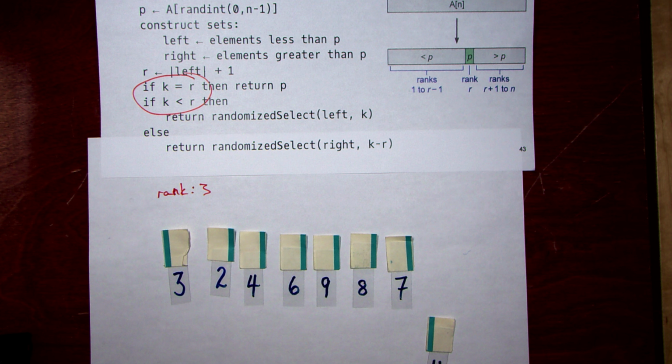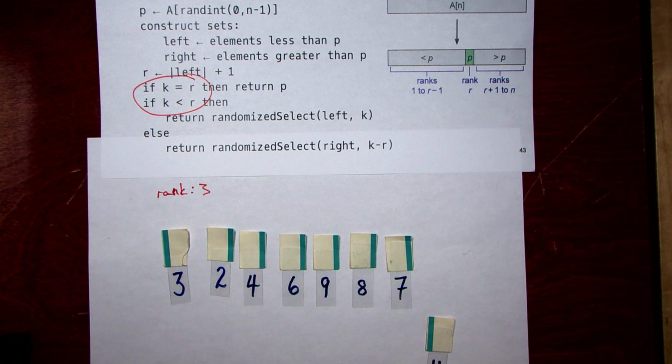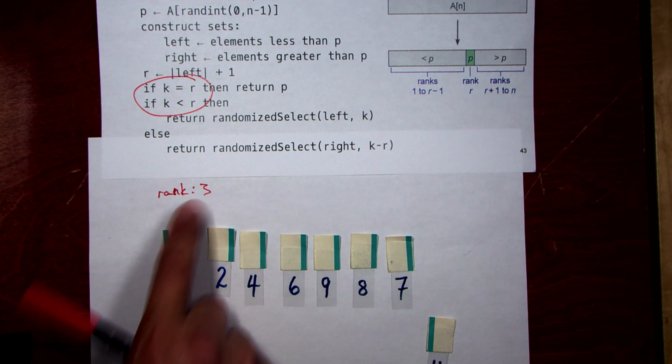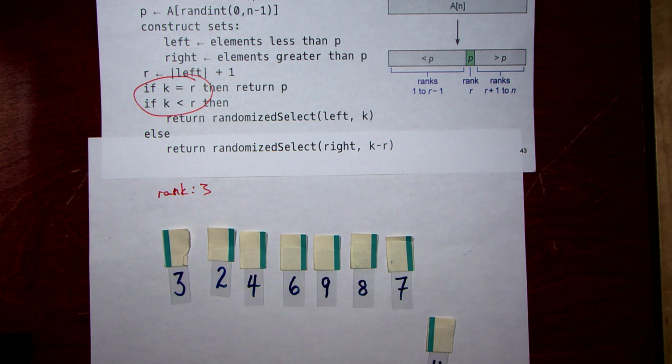So we compute the rank of 11. This rank, I shouldn't write on this. I need this piece of paper for later. That was really dumb. Oh well, live and learn. We'll flip this over a little later. Anyway, the rank here is the size of the set plus 1, which is 8. So 3 compared to 8, it's less than 8, so we search the left side.